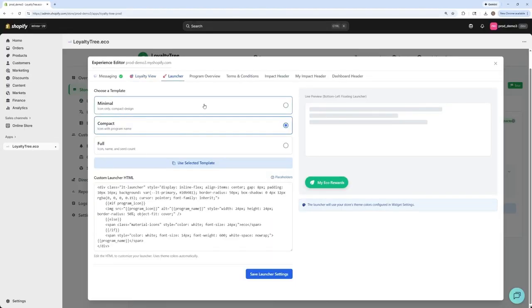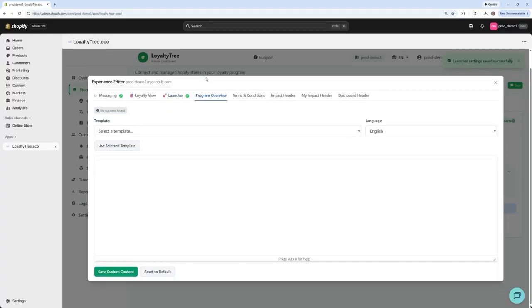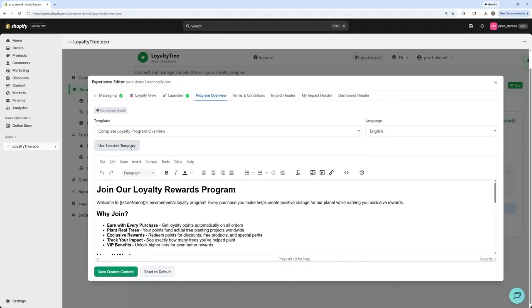The next tab is for the launcher, which is the primary entry point for the consumer to the loyalty program in your store. The launcher appears at the bottom left of the consumer's store view, even on mobile. Customize its look and feel to your preference. There are 3 different choices, and you can edit the HTML directly if you want more control. My choice today? The compact view. Let's save that.